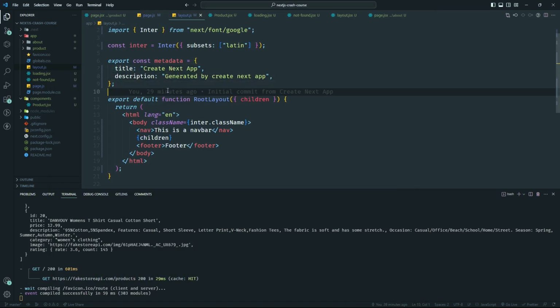You can also do dynamic metadata. So you have a dynamic page, which we're going to look into in the full stack application. You can create dynamic metadata as well. So that's it for the crash course. I hope you guys have a really good understanding of the very basics of Next.js.